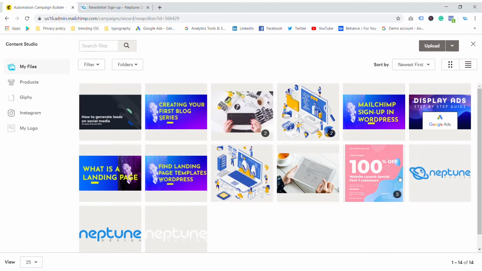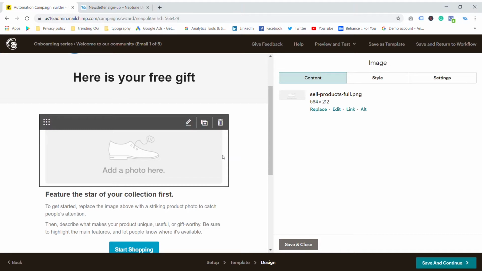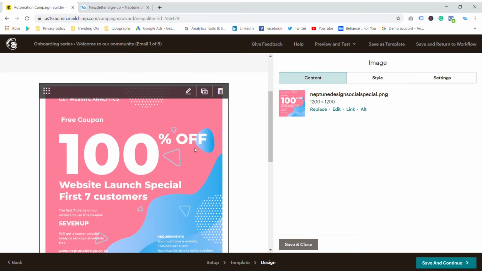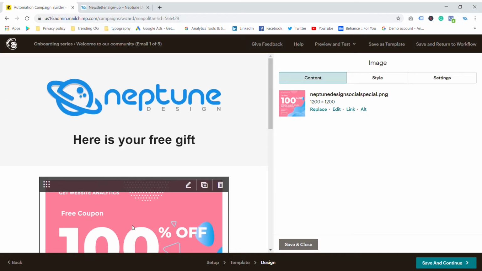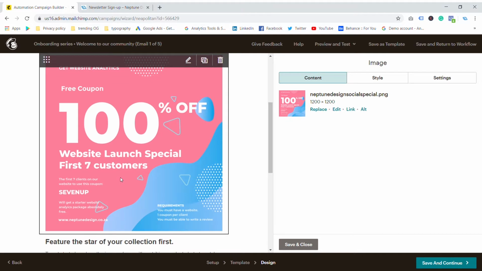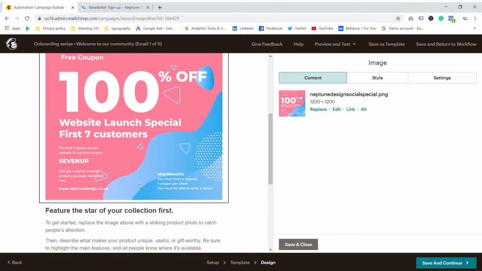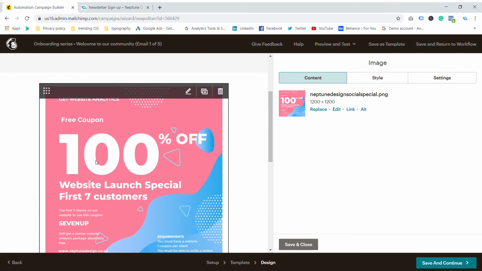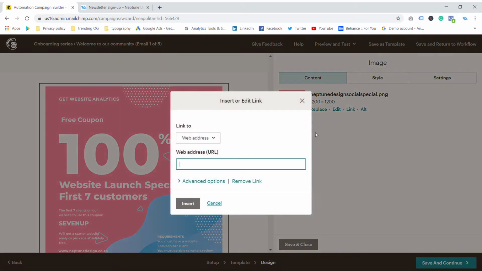I need something simple, so I would insert this, and there we go. As you can see, it says get website analytics, free coupon, 100% off, website launch special. This is an old deal that we used to run, but just to give you an idea. So this will be included in the first email that we're sending to the person. And when they click on this image, we want them to go through to our website.